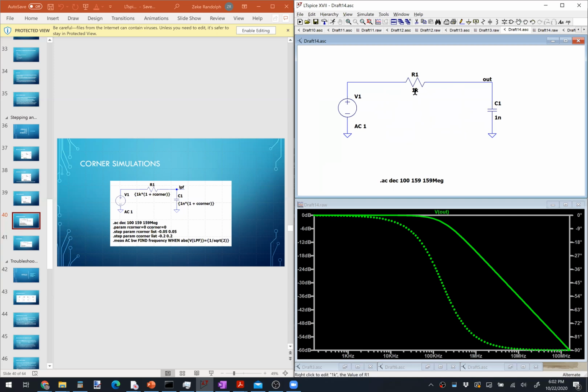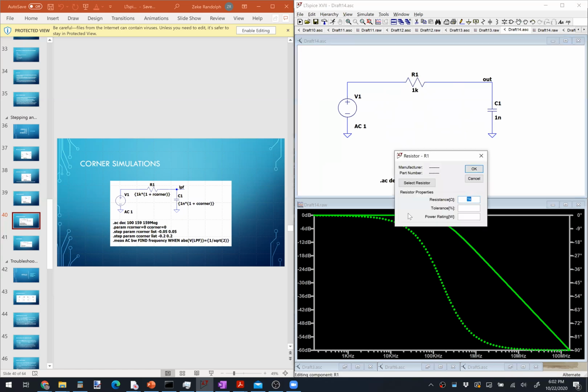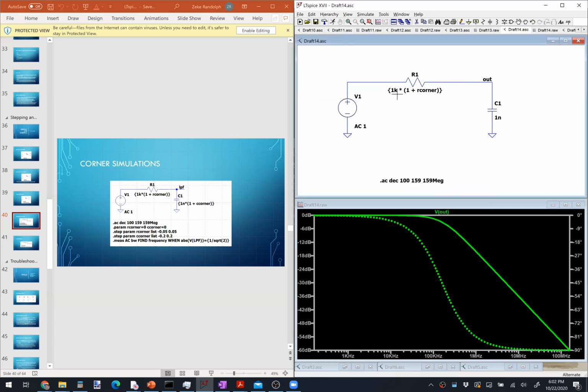So here's what I'm going to do. I'm going to parameterize the resistance. I'm going to right-click on the resistor. I'm going to set its resistance to open curly brace 1K times, and then in parentheses 1 plus R corner. Okay. So what that means is I'm scaling 1K by a factor that's equal to 1 initially, but I'm going to add or subtract some amount based on a parameter that I'm going to call R corner.